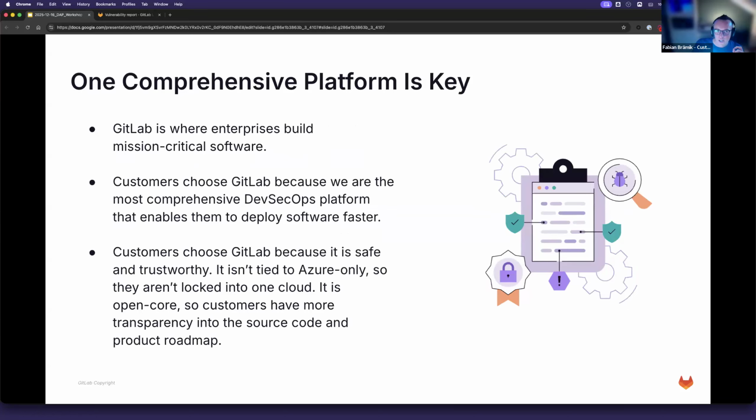So one comprehensive platform is the key. This is the heading of this slide. GitLab is where enterprises build mission critical software. It's not only a consumer tool; it's an enterprise focused tool. We built this platform for organizations that need reliability, security, and governance. We have plenty of customers in banks, healthcare, governance software, and so on. Our platform is designed for that responsibility level, and to help them ship software faster.